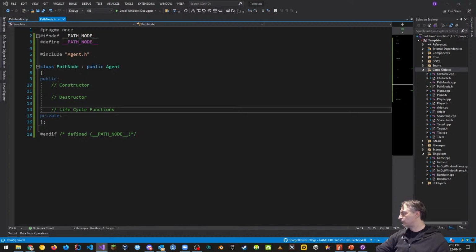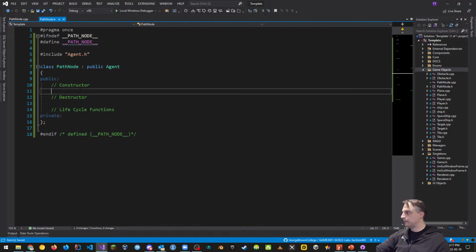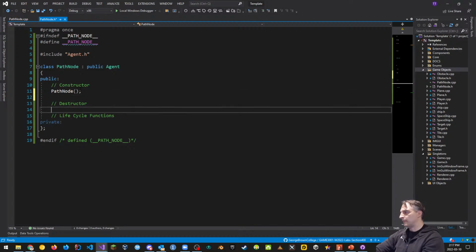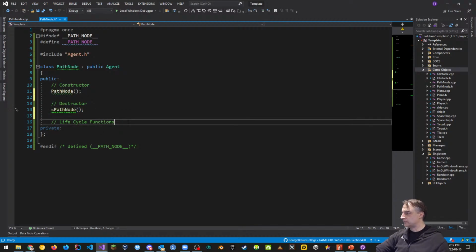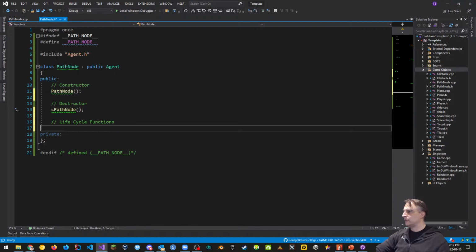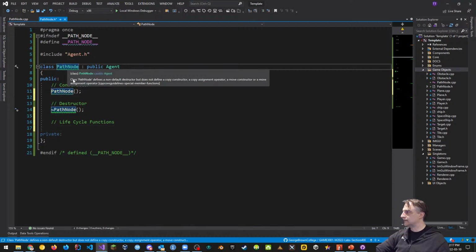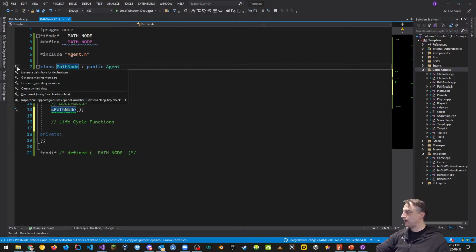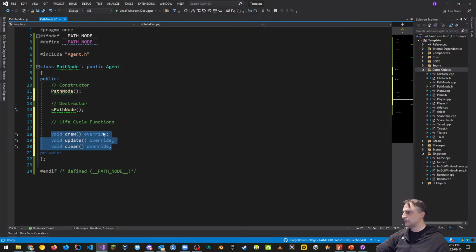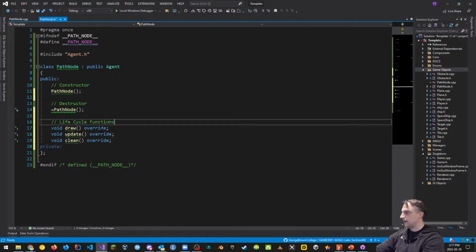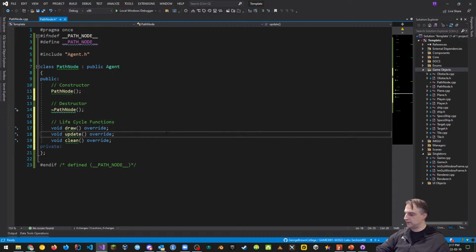So what does that look like? Well, this is the PathNode. This is where all the work is going to be done, in the PathNode constructor. In the destructor, we're just going to make it the default destructor. In a second, we're going to do that. And then the lifecycle functions are pretty simple to get done. All we have to do is go to the PathNode class, go to the little hammer and say generate missing members. It's going to add in the draw, update, and clean functions. Nice, nice, nice. And that's our .h. Pretty simple.